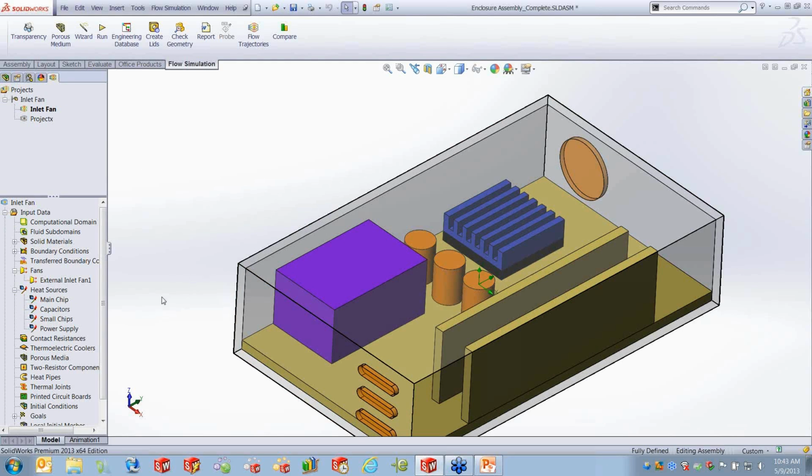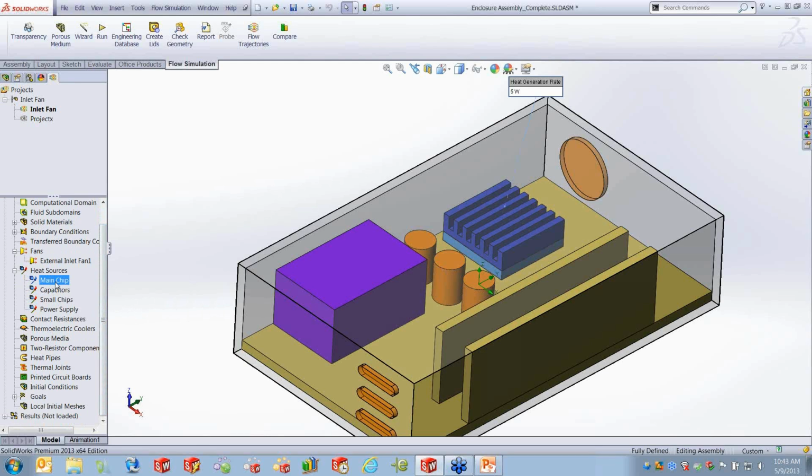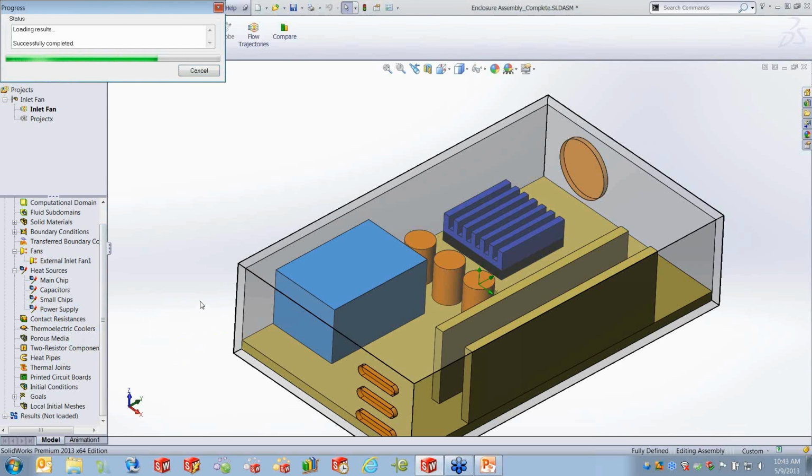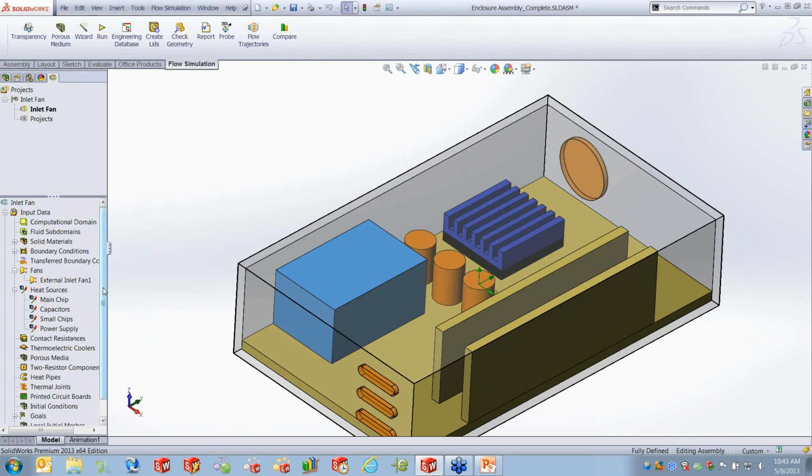I'm going to switch to the completed one here so you can kind of see everything's all set up. My main chip at 5 watts, my caps at 100, my small chips at 4, my power supply at 120. Well, let's go ahead and load these results. Again, we're not getting down to the level of the circuit board and the circuit board design, but looking at the overall thermal imaging of an entire system that has electrical components in it is important.